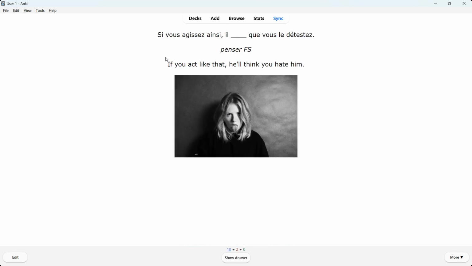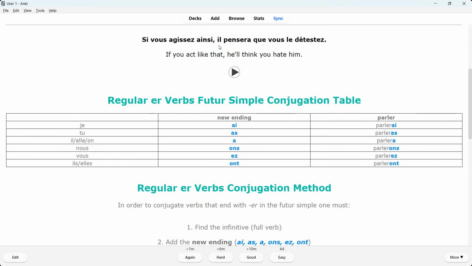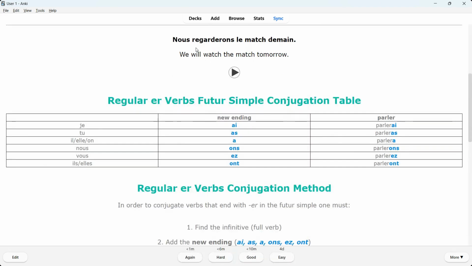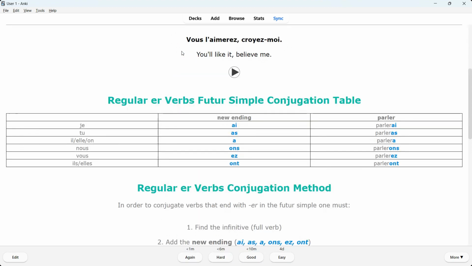Let's do another one. If you act like that, he'll think you hate him. Penser, futur simple. And we see a subject pronoun il. Si vous agissez ainsi, il pensera que vous le détestez. We see that we have an A ending, an A ending. It matches. We will watch the match tomorrow. Regardez in the futur simple. Nous regarderons le match demain. And there you have it.